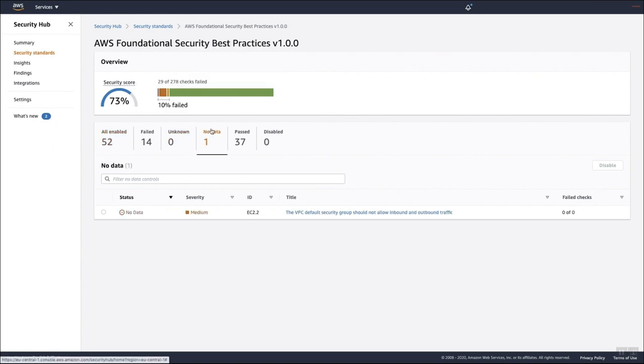Now, let me discuss why you would have controls that have a status of no data. One of the reasons is if you just enabled the standard for the first time. At this point, Security Hub has just begun conducting security checks for the controls. If a control does not yet have security check findings, then it will have a status of no data. Once security checks are conducted for the control, its status will change to reflect the status of the checks. For example, you'll see the control show up as failed or passed, depending on whether the security checks failed or passed.